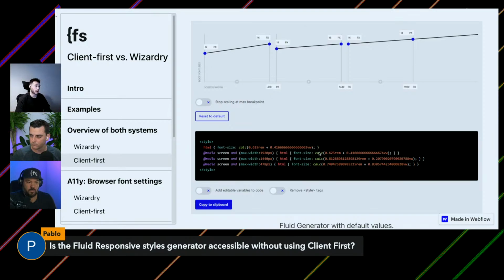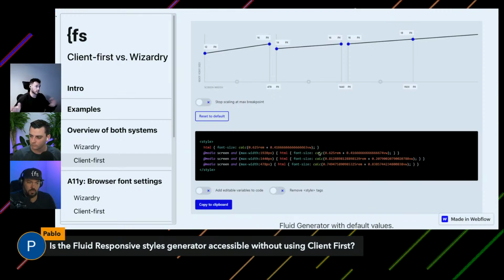It could totally work with another system that is not Client First. And this shows the difference between what's the actual system and what's the Fluid add-on on top of it, which is not related 100%.